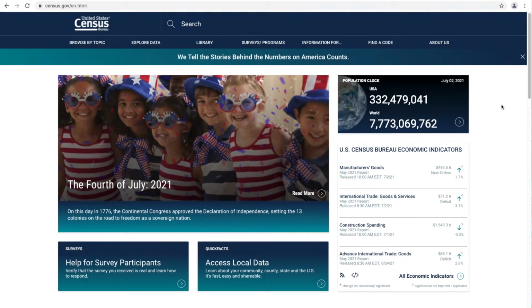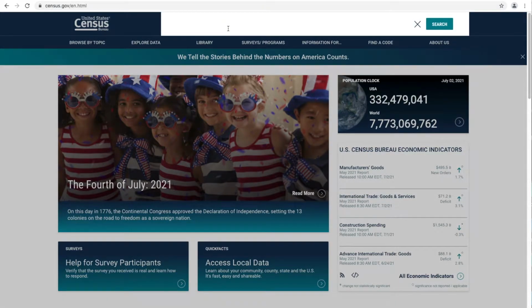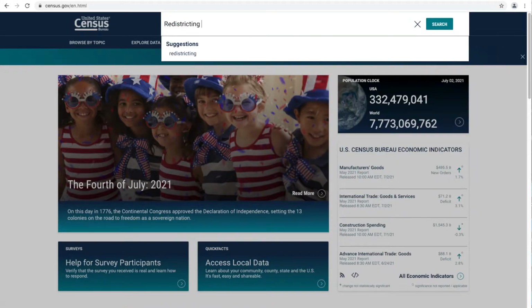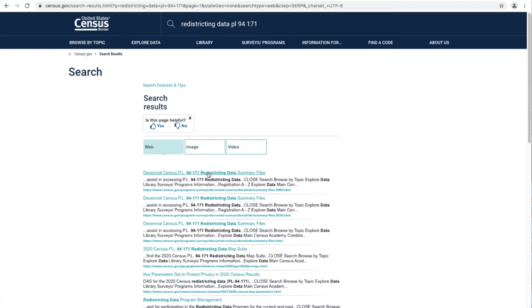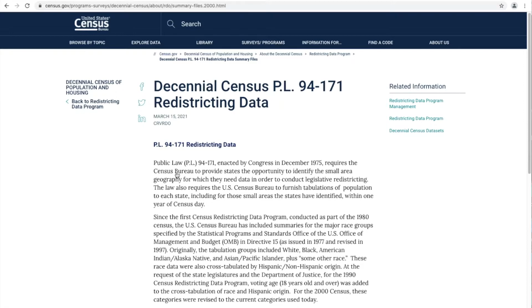To locate the 2020 Census redistricting data files for download, along with the documentation that will help you successfully use this data, you can click on the link available in the description of this video or visit census.gov and use the search bar to search for Redistricting Data PL 94171 and click Search. Let's use your first search result. Now you are at the Decennial Census PL 94171 Redistricting Data page.